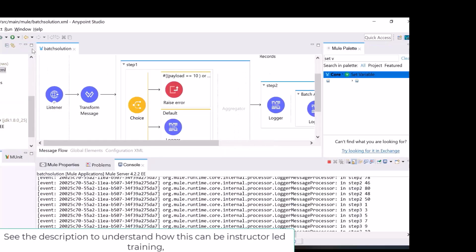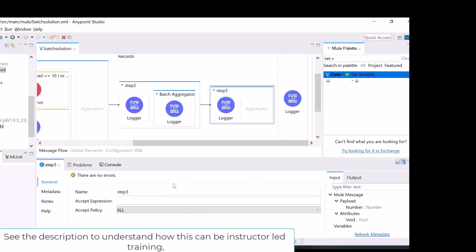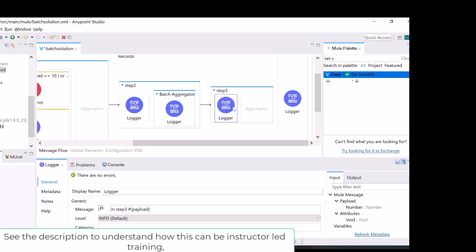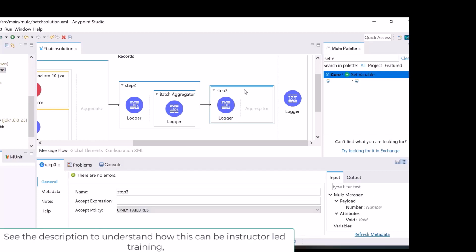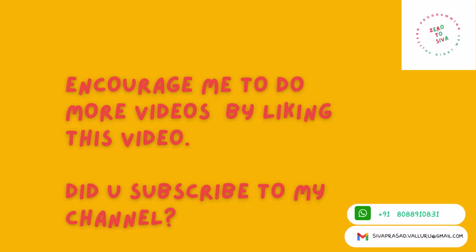Right. Normally what we do to handle errors, for the last step, you can configure the accept policy as only failures. So only failure records will come to the last step. And here you can do whatever you want. Maybe you can write to a database, or you can push the failed record to a JMS queue or anything, whatever you want. So in this case, step 3 will be executed only in case of failures. Okay, that's about how to create a record level variable and how to handle errors.